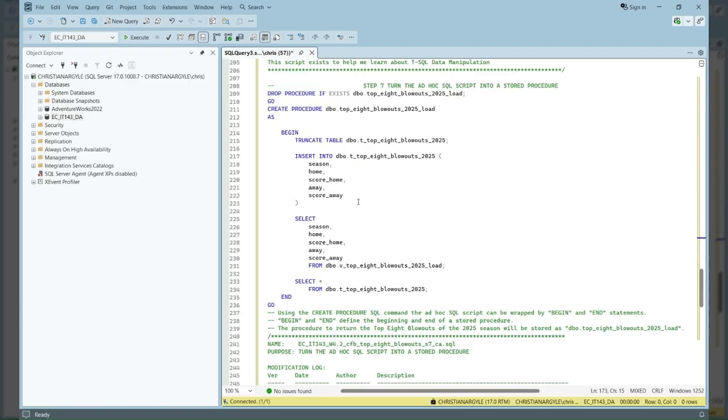For step 7, turn the ad hoc SQL script into a stored procedure. We're going to wrap the previously created statement with begin and end commands, and then add above this a create procedure. So when we create the procedure dbo.top8blowouts2025 load, we're going to refer back to this in order to execute the stored procedure that we're going to create.